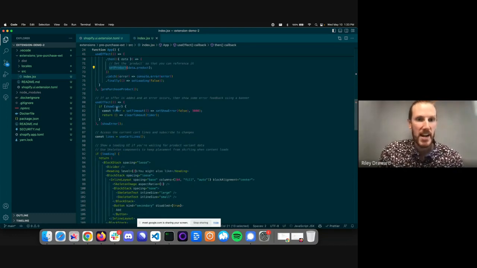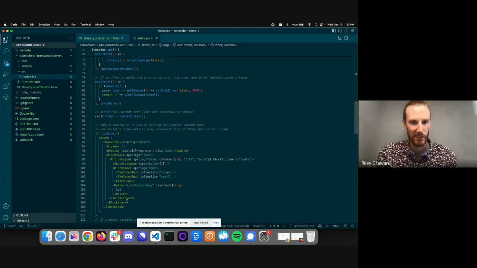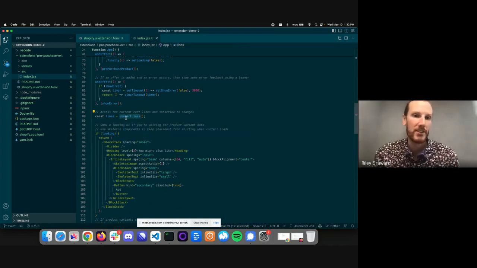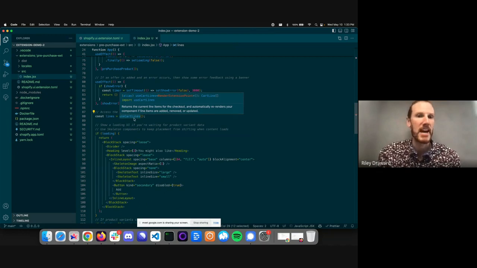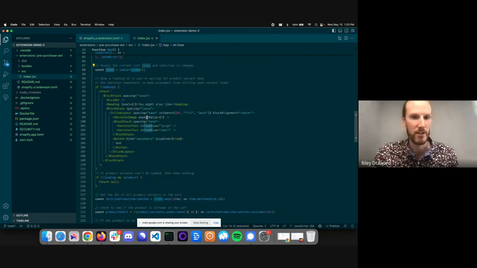There is some error handling going on here. So use effect, and this loading will just display a skeleton component when we're actually loading the extension on the checkout page. There is use cart line. So this is another one of those useful API hooks that will allow us to actually access the current cart contents. Because these are React hooks, it also subscribes to changes. So anytime that the cart changes, we will re-render the component and the logic will be rerun.